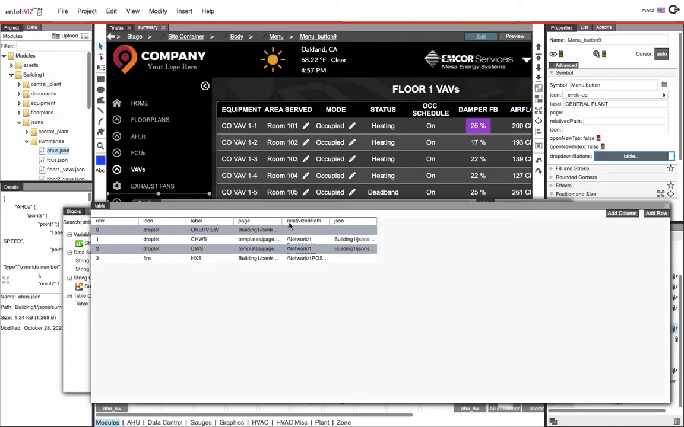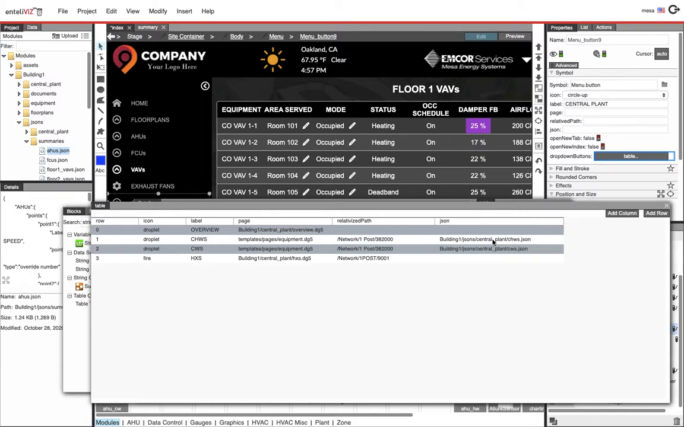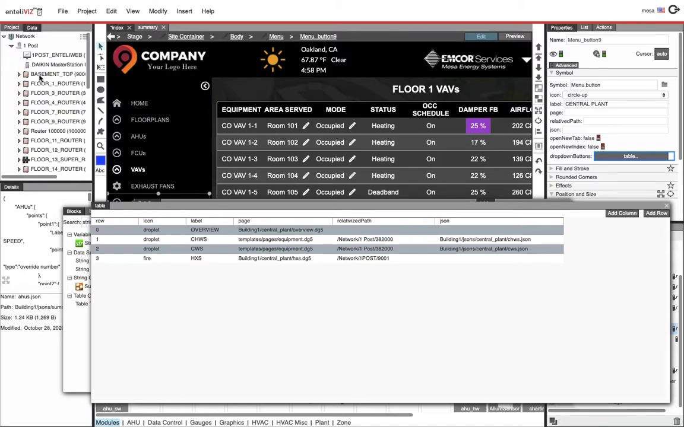A lot of central plant graphics tend to have more pages than an air handler. So you'll notice in this case, I have a JSON file for the chilled water system and another JSON file for the condenser water system. The relativized path works the same way as it does for the other equipment. It's just a controller path that you find within data, right? So I'm just going to arbitrarily choose any controller here just to show you how it's done.